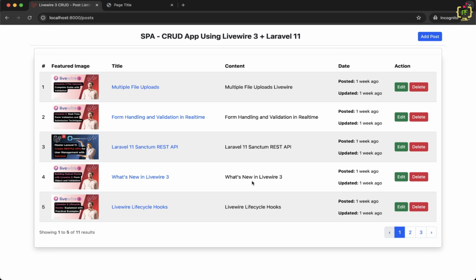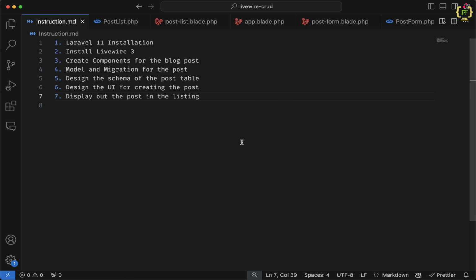Let's navigate to the VS Code editor, and here I will add today's outline. Today, firstly, I will implement the pagination in the post listing. Next, I will implement the post view functionality. Alright, so let's continue to this pagination.